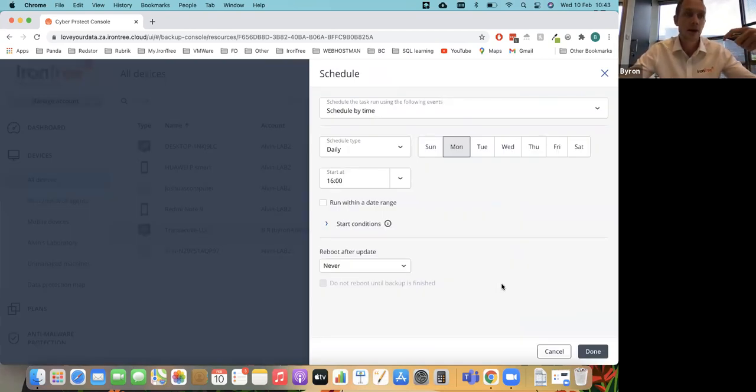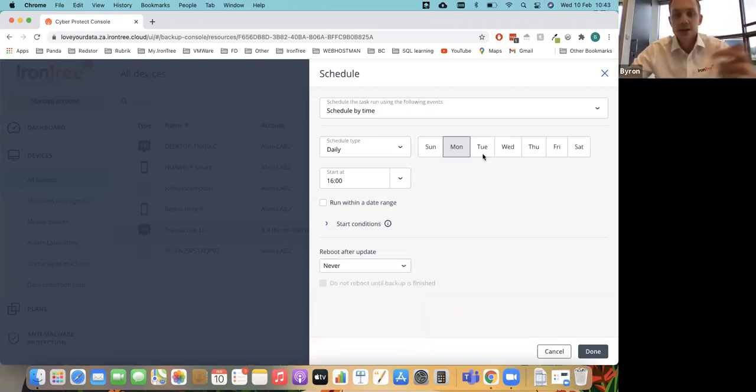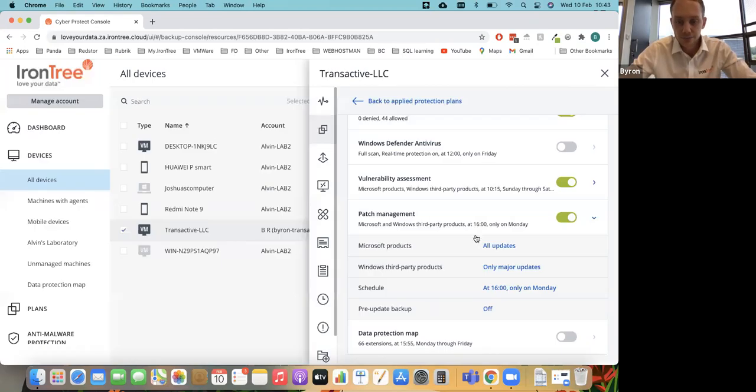So I only want to run updates on my servers Sunday evening at 9 o'clock. And then if it needs a reboot after update, say only if required, or every single time reboot that server, no matter if it's required or not. So that's essentially the patch management at a high level.